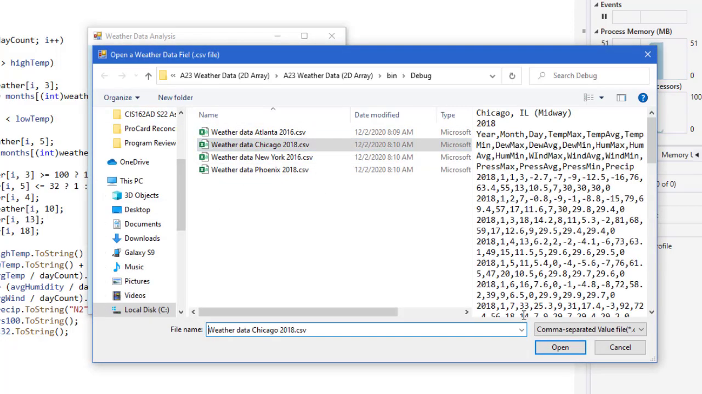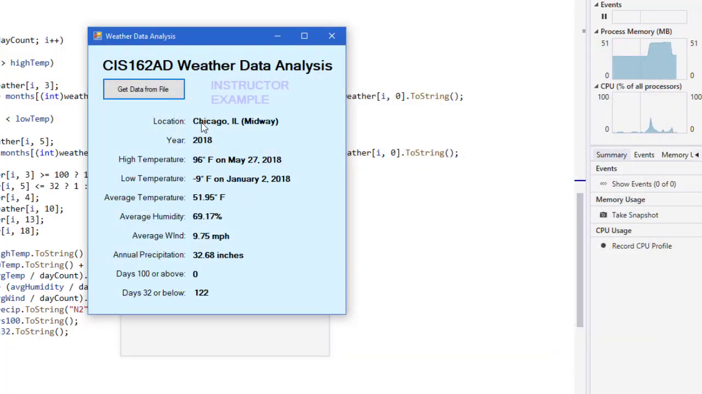Let's look at Chicago for 2018. A little bit different data here. Our highest temperature was 96 on May 27th. -9 was the low on January 2nd. Average temp 51.95. Average humidity 69%. A little windier in the Windy City than it is in Phoenix, so 9.75 miles per hour. 32.5 inches of rain, a little more than that. No days above 100, but 122 days at 32 or less.